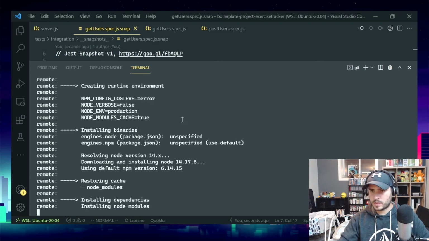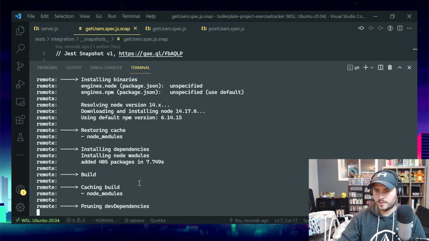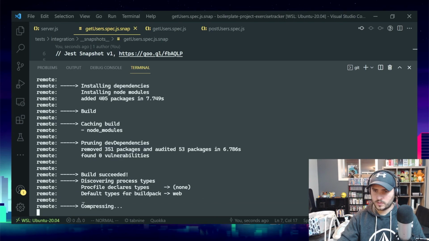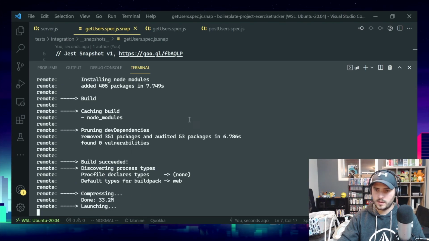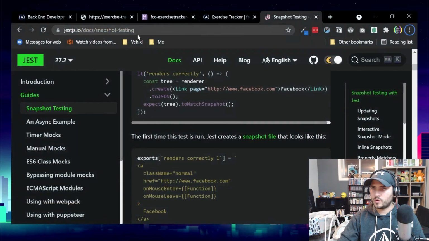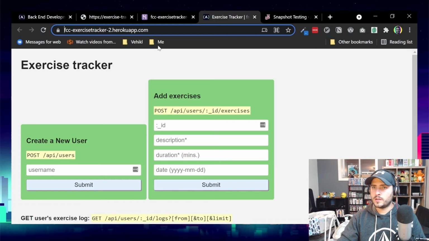And this actually goes surprisingly fast. I mean, not surprisingly fast because there's not a whole lot going on in this app build wise. So once this does the npm install and everything, we should see that it's successful. Compressing usually takes only about a second once you see this line. So there we go. It's actually live.